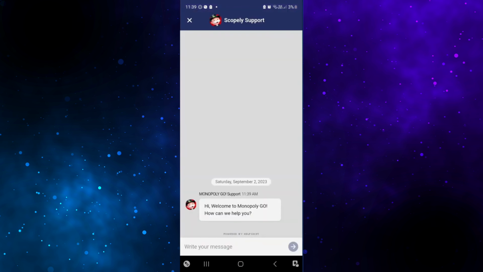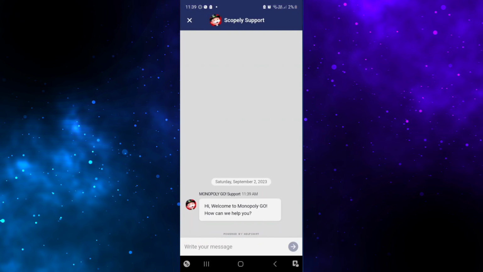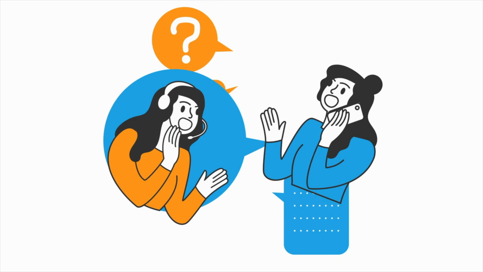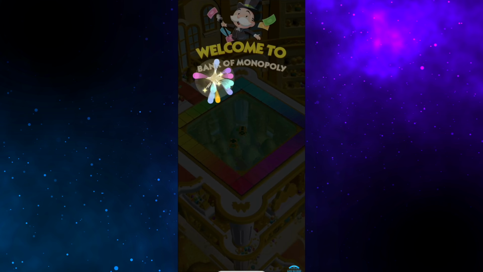Now all you need to do is explain your situation. Tell them that you have lost access to your account and want to recover it. The support team will guide you through the next steps and help you restore your account. And that's it. That's the easiest way to recover your Monopoly Go account.